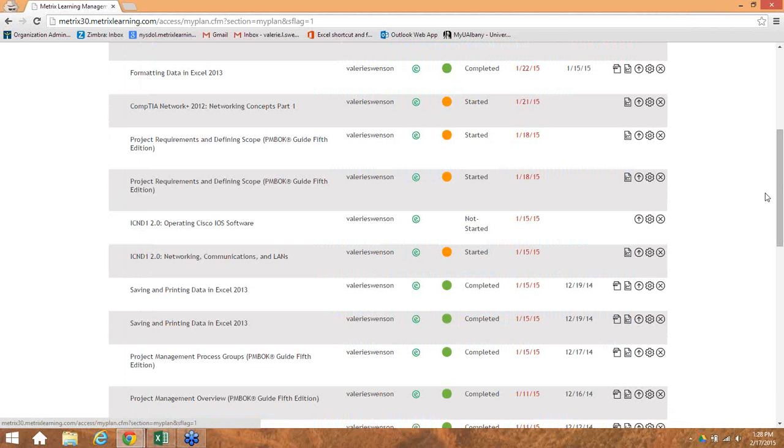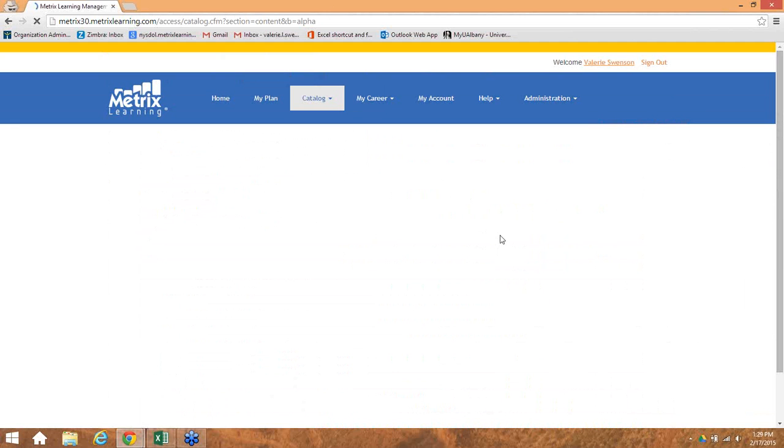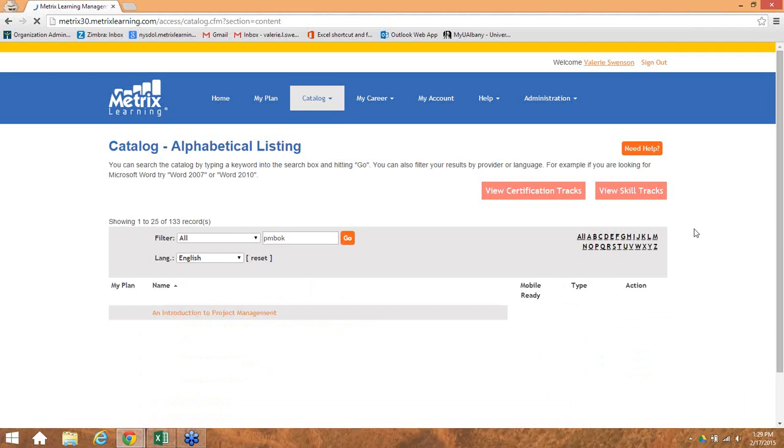Are you saying that Metrix is compatible with iPhones and tablets? So the Metrix system itself can be accessed from any of those. It's the Skillsoft courses that are not all fully compatible. So for any courses that are fully compatible in the catalog, if you go to search, you'll be able to see the little icon for tablets. Let me think of one off the top of my head that is.